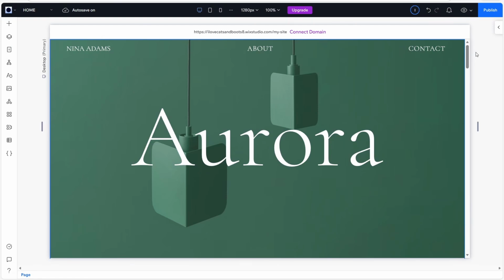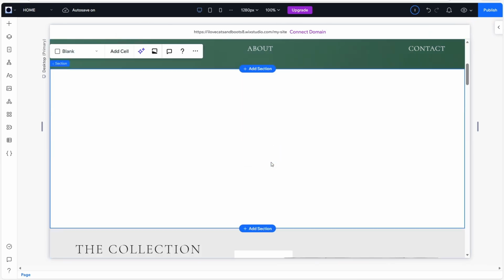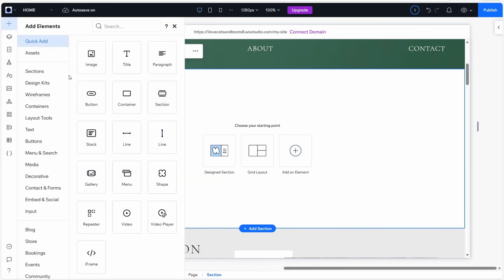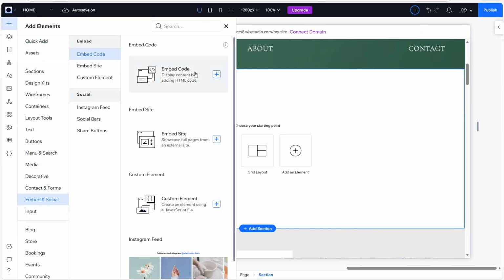I want to add a new section, and to do that, hover in between two sections, and then click on Add Section. Below, you want to choose Add an Element as your starting point. At the left-hand side, you want to hover onto Embed in Social. Simply click on that one. Under Embed Code on the right-hand side, you want to click on the plus sign to add to site.